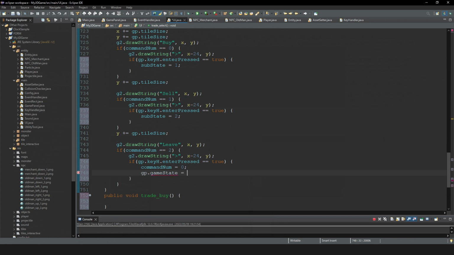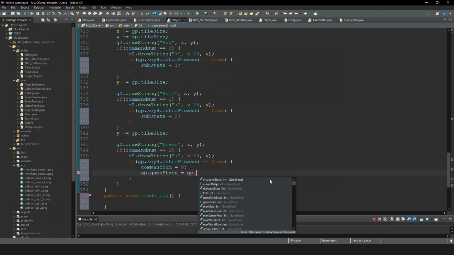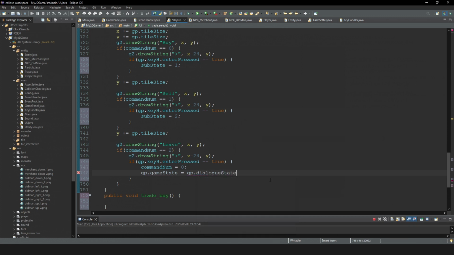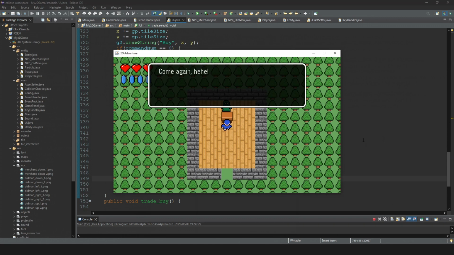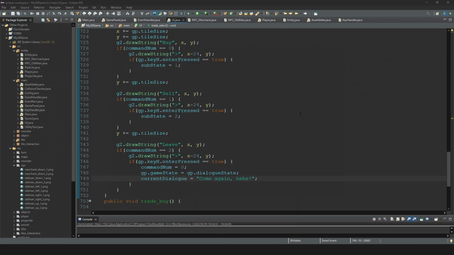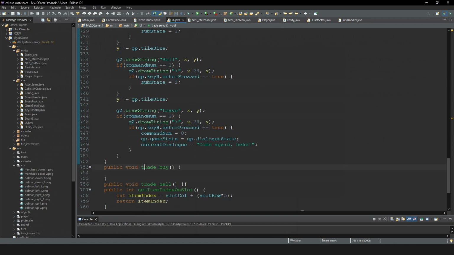Okay, so let's display like a goodbye dialog. State, and current dialog, come again, hehe, or something like that. Okay, come again, hehe. Okay, so let's take care of this trade buy.